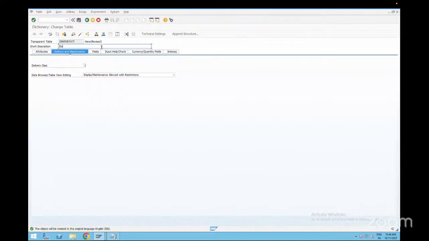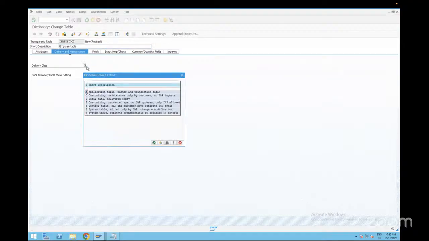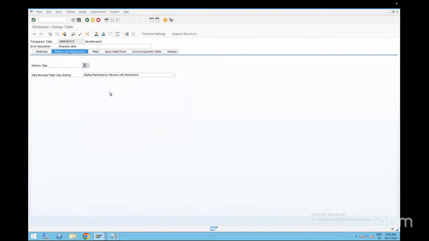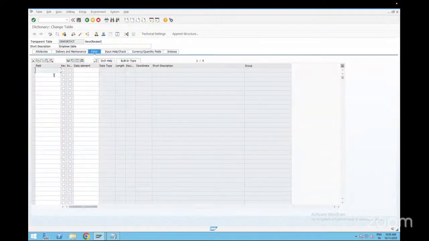Employee table. Go to here, choose the delivery class, maintain some short description. Go to the fields, choose the data element name MANDT, make it the primary key. Next, employee number, give the primary key, employee number.